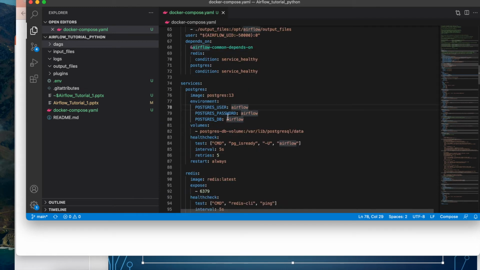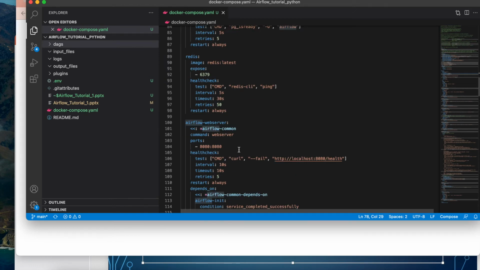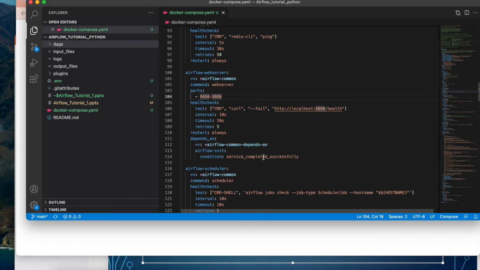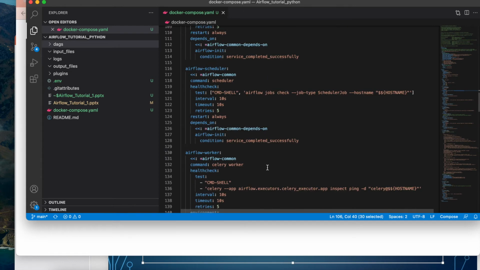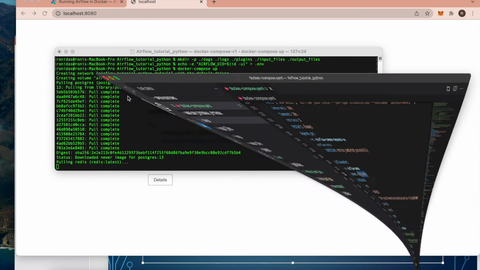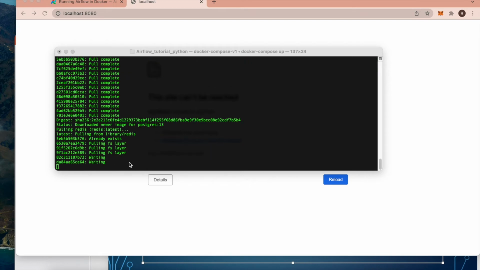Because for running this, we need so many things. We need Postgres, we need Redis for Celery, the scheduler, and the web server. The web server will come up on this port, 8080, and after that there are so many things happening. See, the Celery worker is required, so that is happening. I'm not going to go into all this in detail because it would be very complex at this moment.